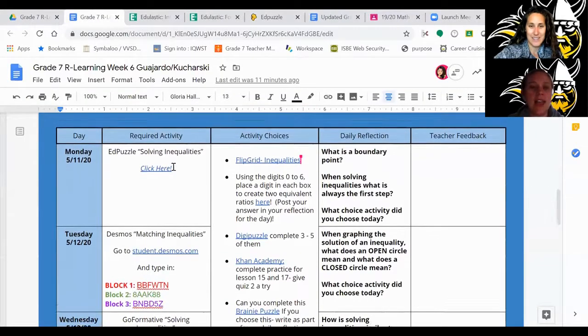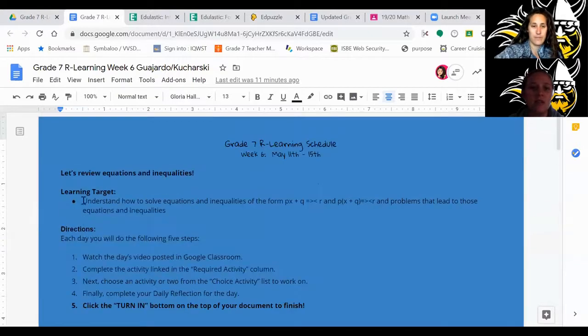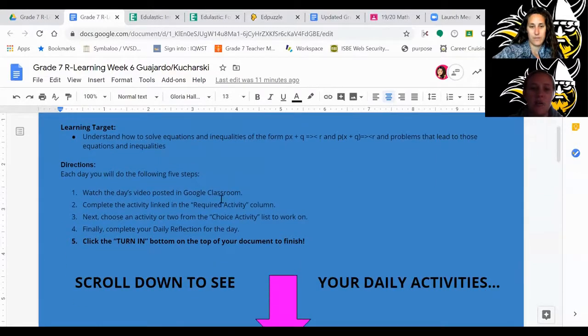Great, so today your first activity is an Edpuzzle. This week we're looking at solving inequalities. So if you look at the learning target, it's the same learning target, but this week we're focusing on the inequalities rather than just the equations.